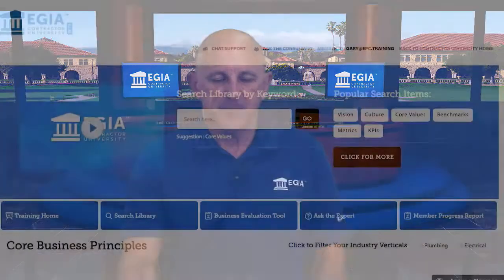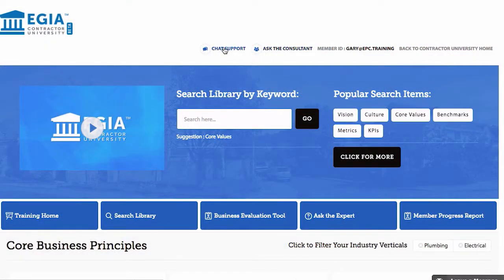So I think one of the things that we should also reinforce is that anytime you have a question, there's a chat support function, so you can ask that question, ask the consultant, and get directly to the Ask the Expert system.